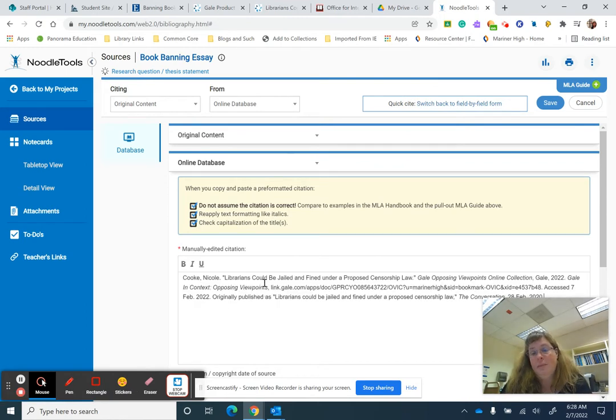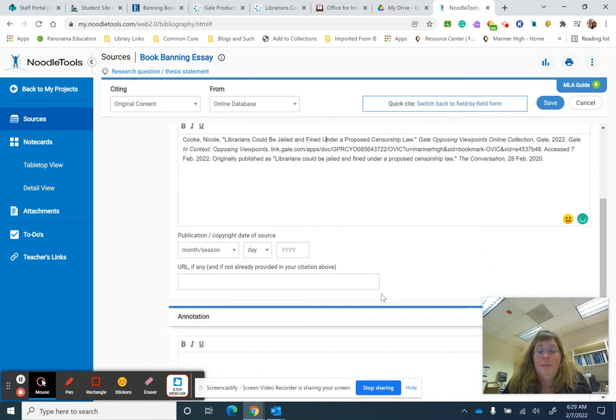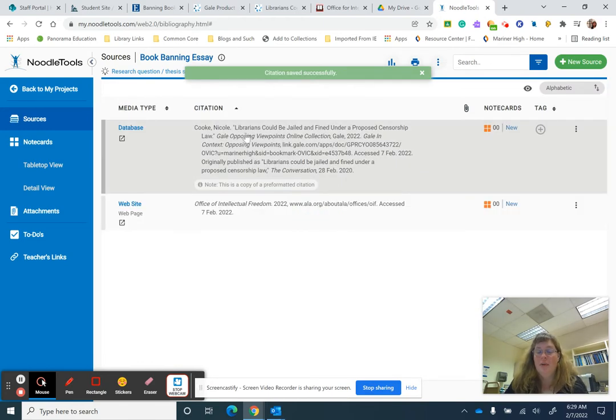MLA capitalizes the first word and all important words. So I'm going to look at this really carefully. I'm going to change the word under to a capital U. Under is pretty important. The rest of it though looks pretty good. And then I'm going to press it. And it's done all that work for me.